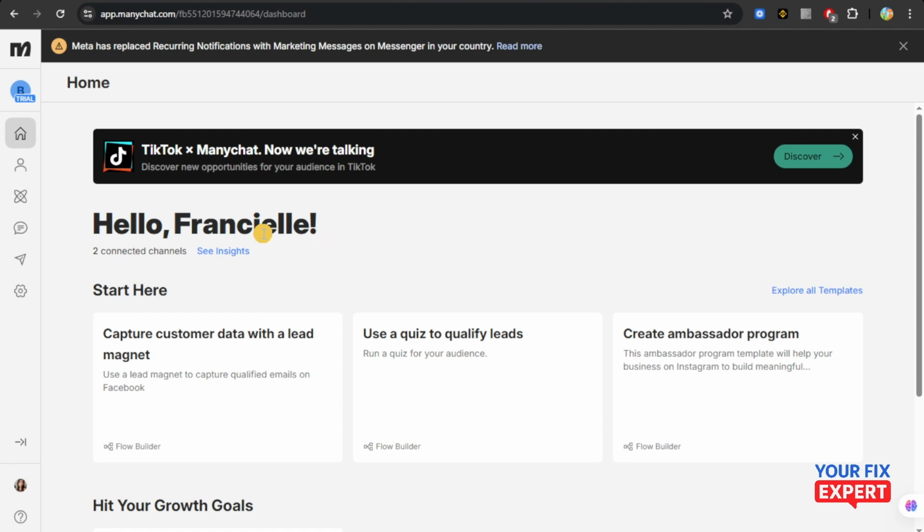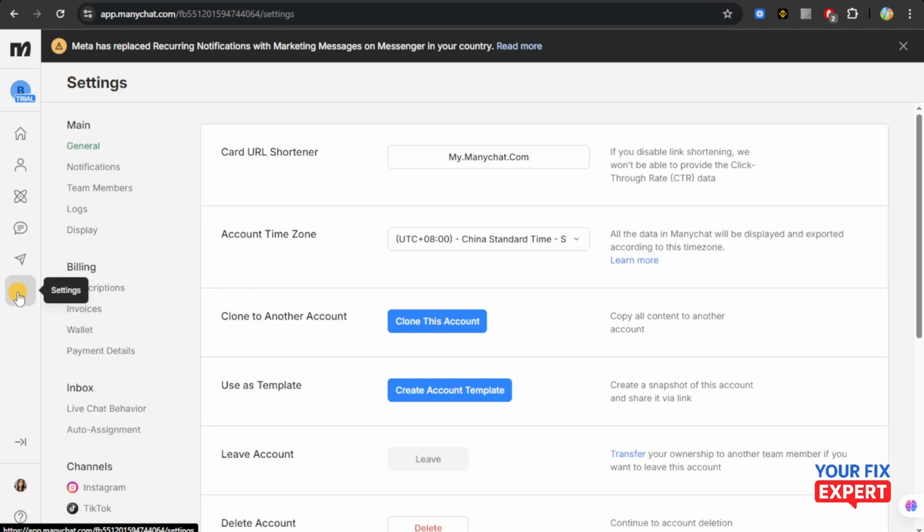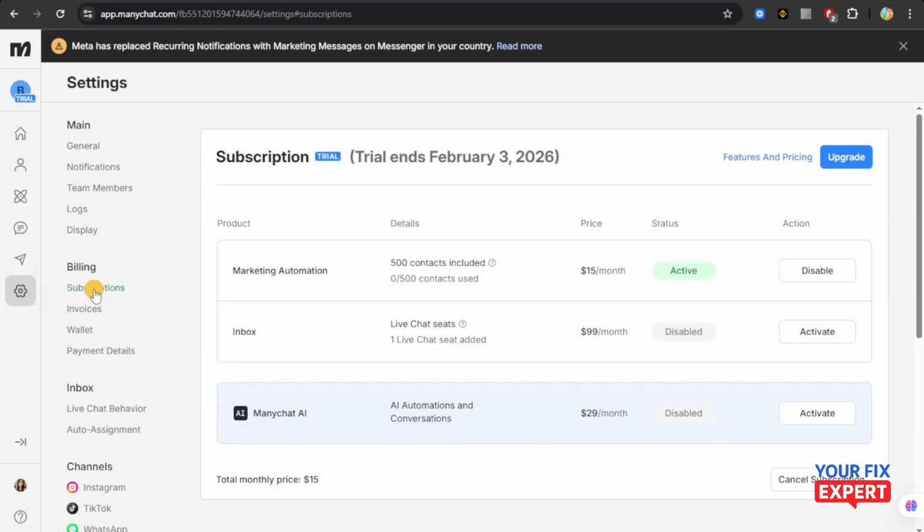First, you're going to click on settings or the gear icon right here at the left side menu. And then from the settings page, you're going to head over to the billing section. Under the billing section, you're going to click on subscriptions. And then from here, under your current plan, you're just going to click on cancel subscription, downgrade to free, or just click on disable right here.